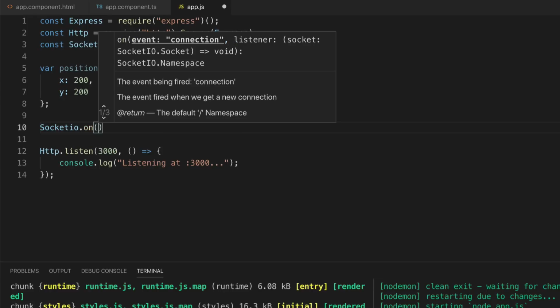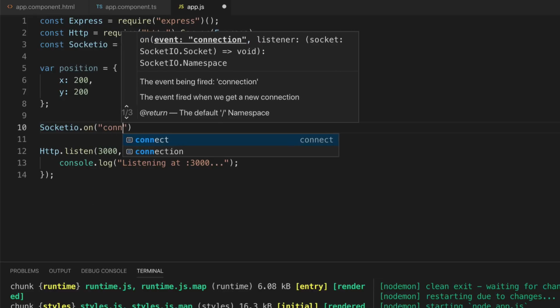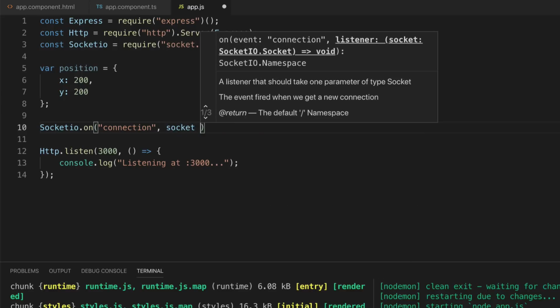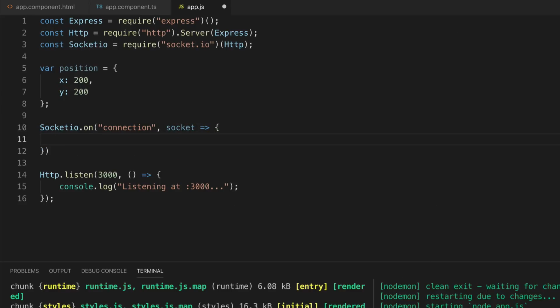We're going to say on, so we're going to listen. We're going to listen for a special event. The connection event is actually a reserved event by socket.io. This event is triggered every time a new socket connects to this server. So when a socket connects, we're going to have information about that particular socket. And in this case, when they connect, maybe we want to share the position information with them.